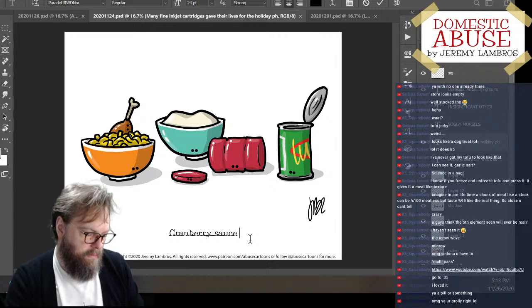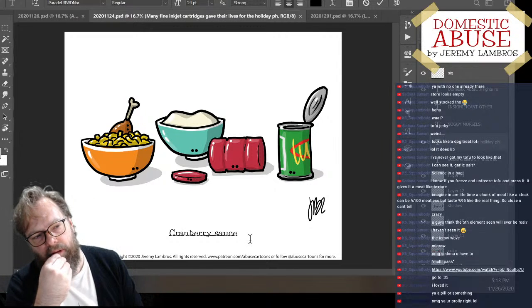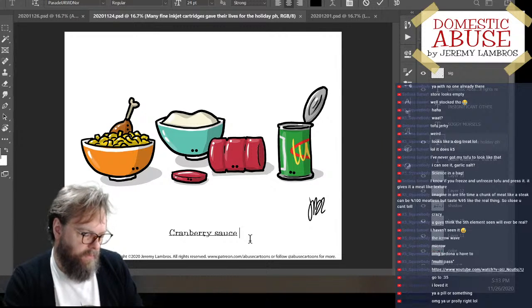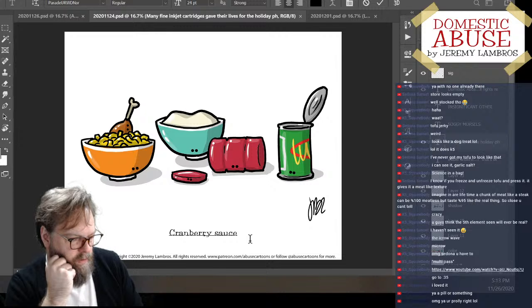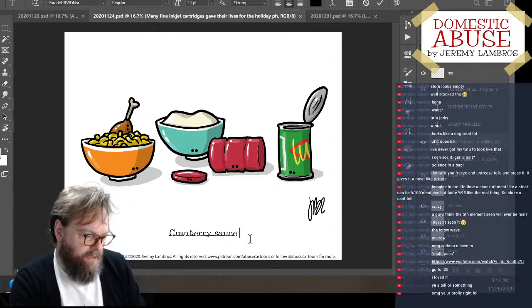Yeah, something about retaining its shape. Or looked the least like food. Tried to look the least like. Let's see.